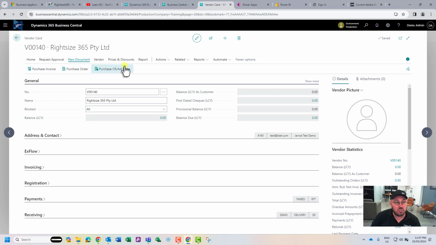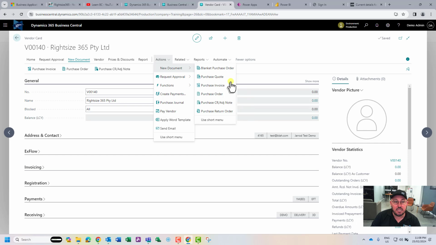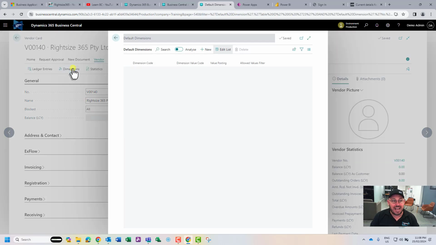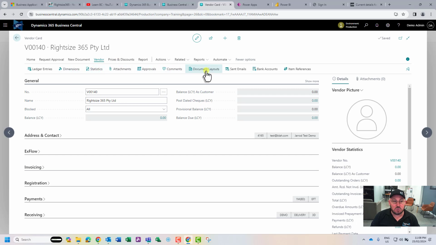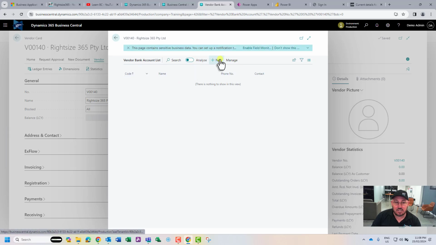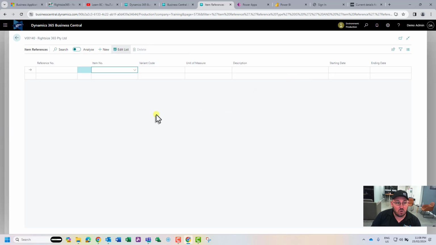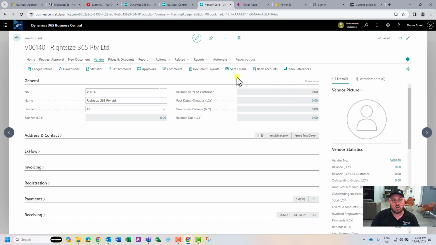Underneath new, you've got your new documents. You can also get that through action, new document, and you get a few more in here. You also get blanket order, purchase quotes, etc. Purchase return orders is another one. All right, so let's keep going on the actions. From the vendor, we might want to act and get into dimensions. From here, we may want to go into bank accounts and see their banking details, which we haven't added for this vendor yet. And item references shows us which items this vendor owns and what their item numbers are.